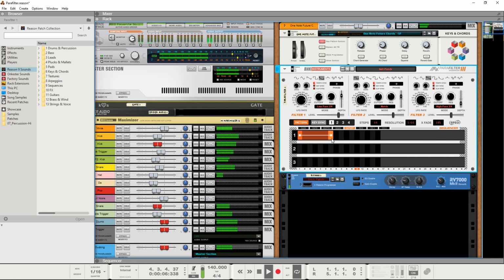Let's try something different. Let's try bringing this back and just having filter 2 play during the last 2 steps of this little phrase, and then have filter 1 play for the rest of it. So as you can hear, we can create some interesting rhythms, but there's more to the pattern editor.